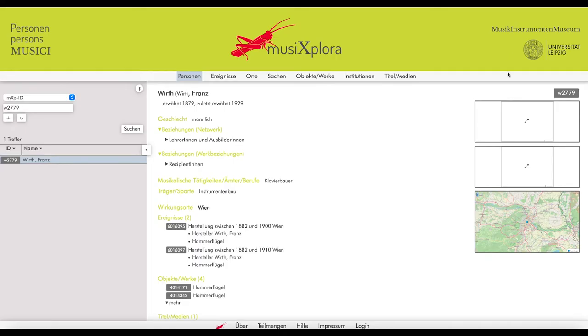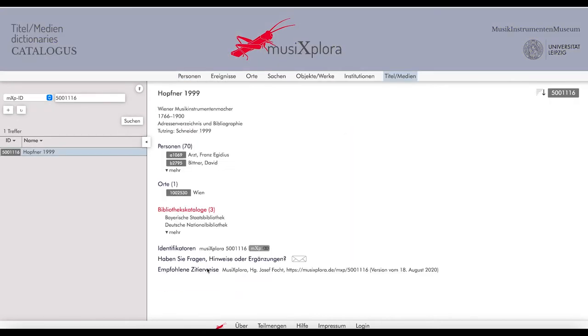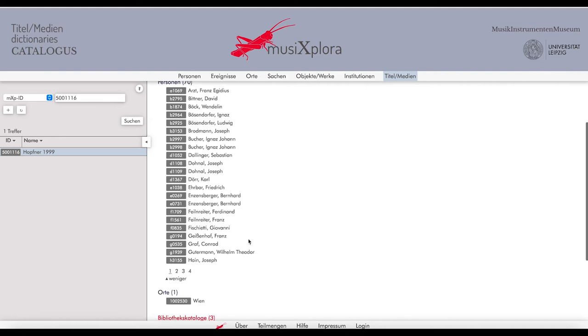This graphic is located directly below the visualization of his network of contacts. Directly under the place of activity Vienna, one discovers two events which are linked to instruments in the MIMUL which were made by Franz Wirth. The note under the title Media points out to the user in which work or works, in this case an encyclopedia, the respective person can be found. With just one click, you can go to Catalogus to find out what the full title of the work is and which persons are listed in this encyclopedia among others.